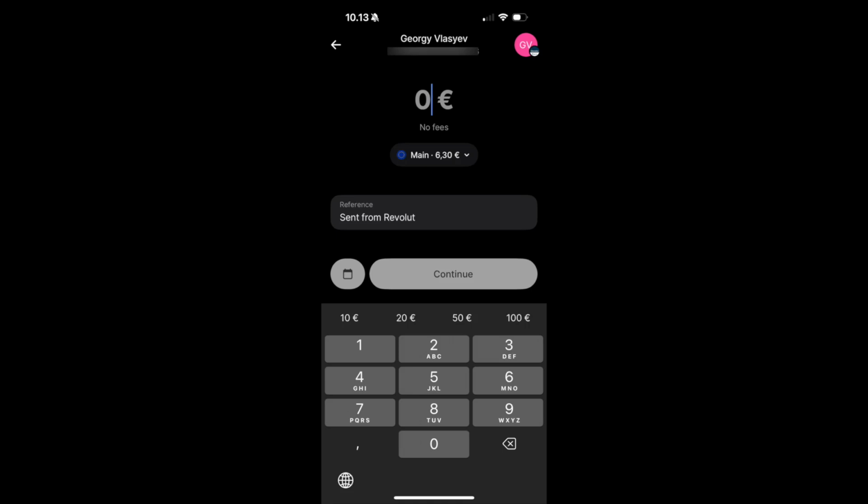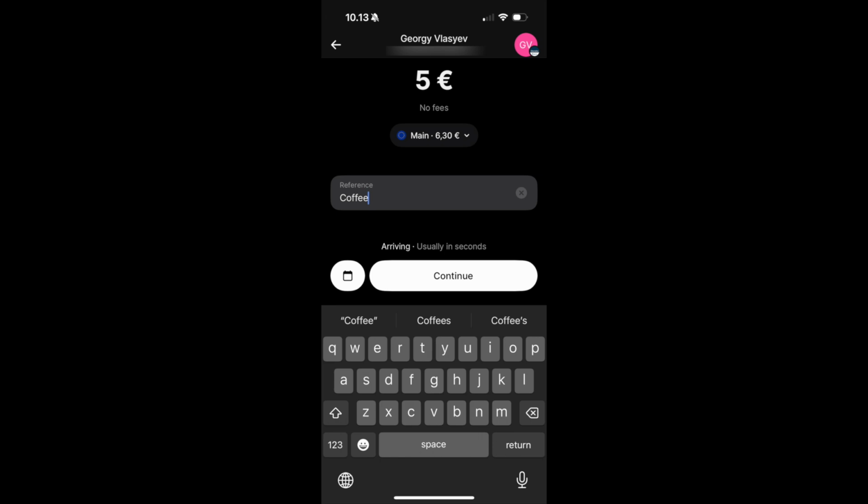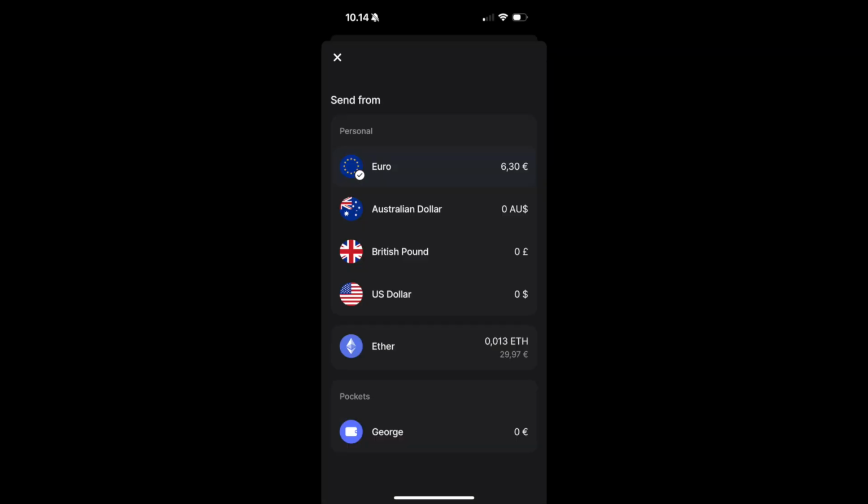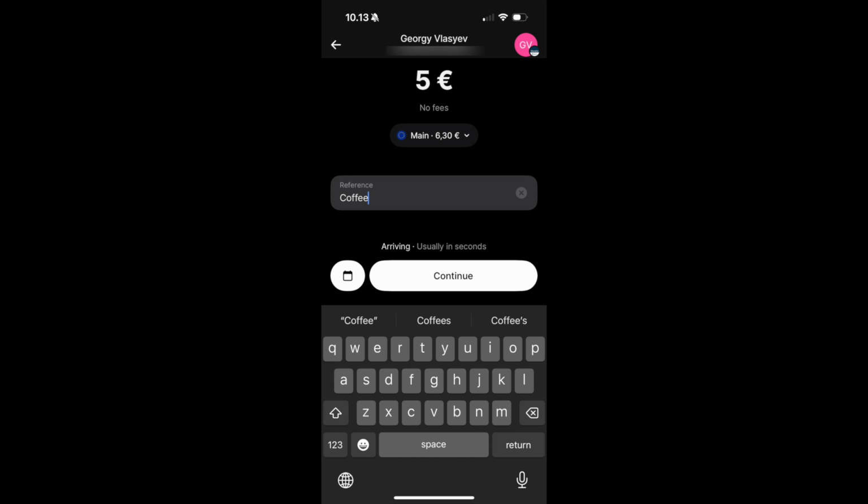Next is going to ask you how much money you would like to transfer. So let's just say that I would like to transfer €5. Then you also have the option to add a reference right here. Then you can also choose which account you would like to transfer it from by clicking on this little drop down right here. And you will see all of your different accounts that you have on Revolut. Now, once you have the amount, the account, and the reference, simply click on continue.